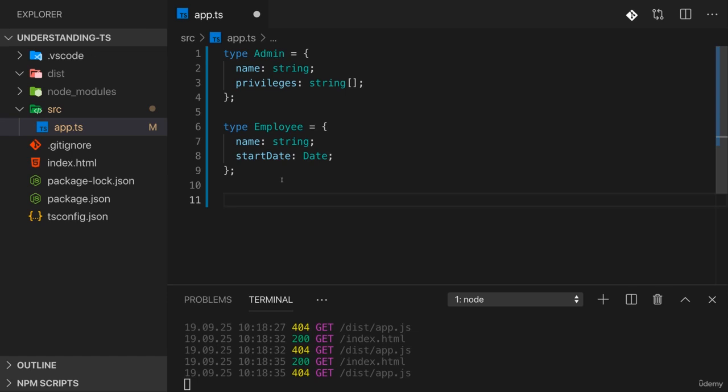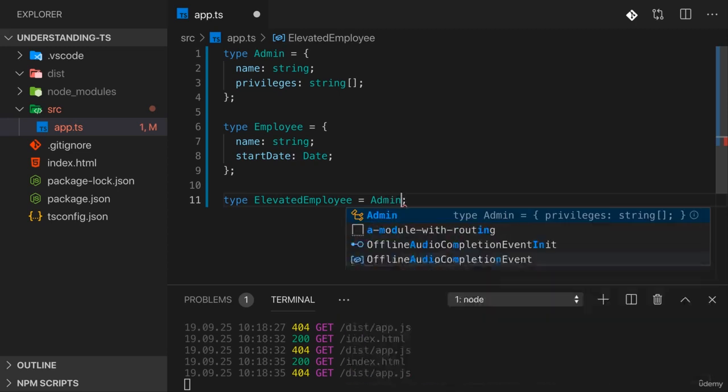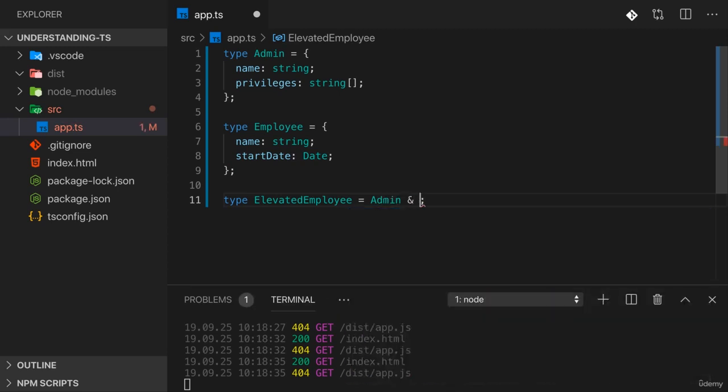So now we want to create a new type here, an elevated employee, let's say, which should be the combination of these two types. Now, of course, we could create it manually by simply defining an object type which has a name, which has a start date, and which has privileges. But if we have these two types already, then we can also just combine this by saying admin and, so we use the ampersand symbol here, employee. And now the result is a new object type which must have both.